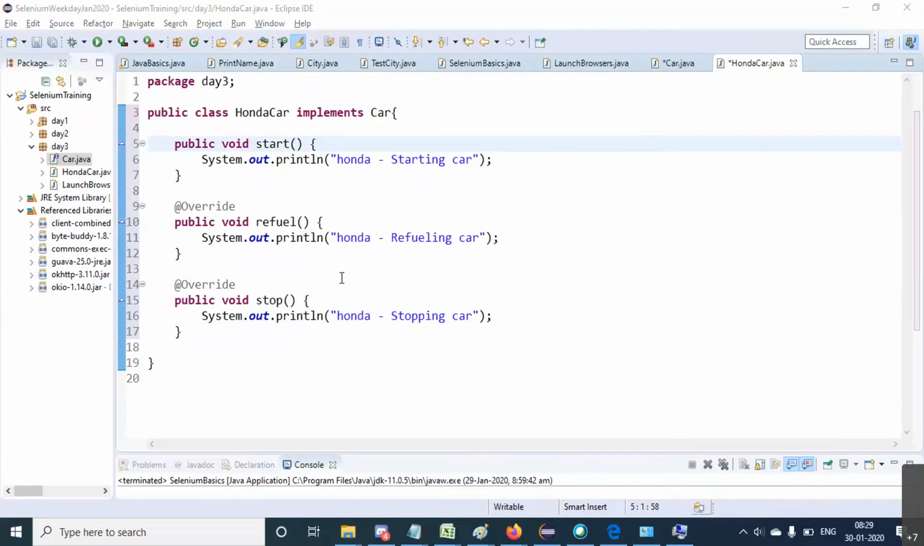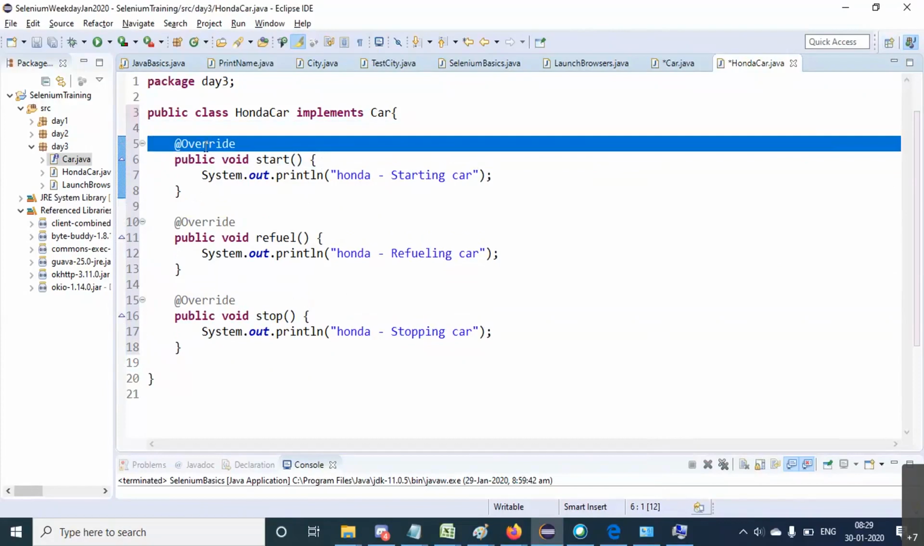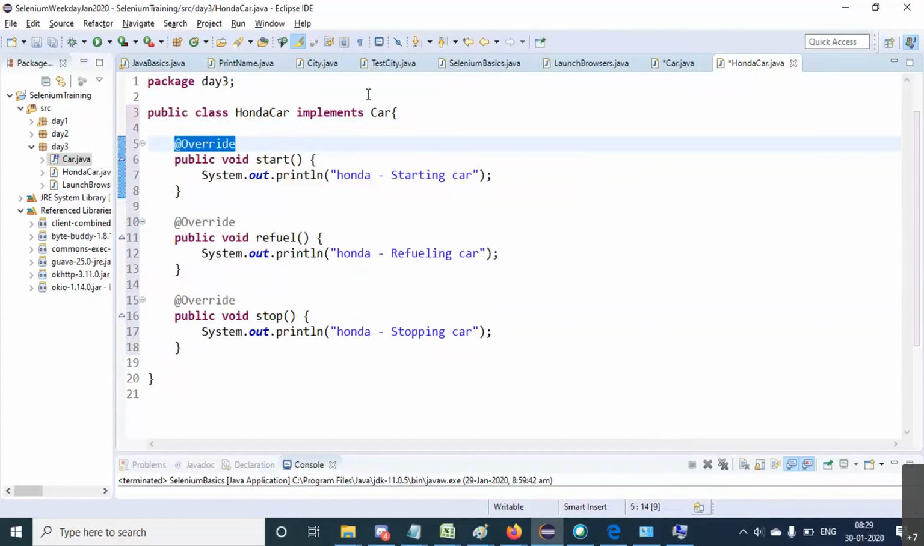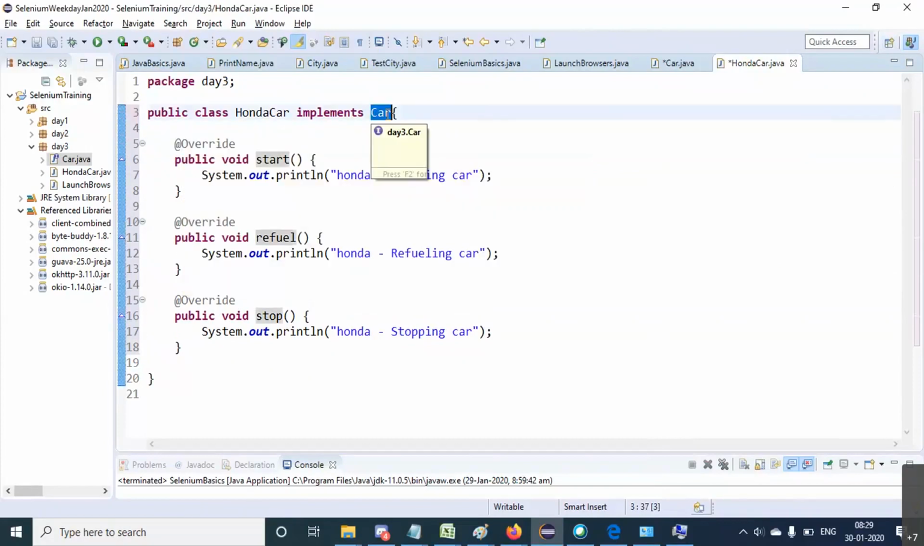So you can remove this annotation or you can keep it. It is just to tell you that this function is coming from the car interface.